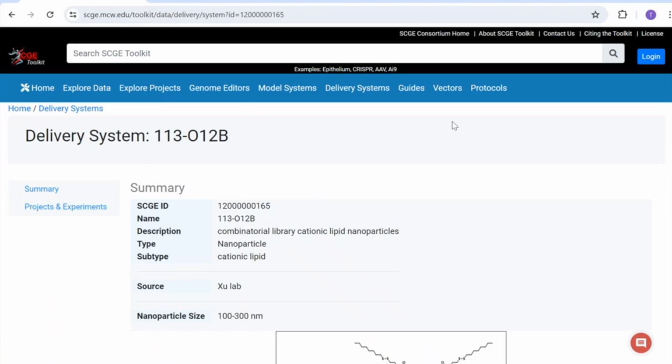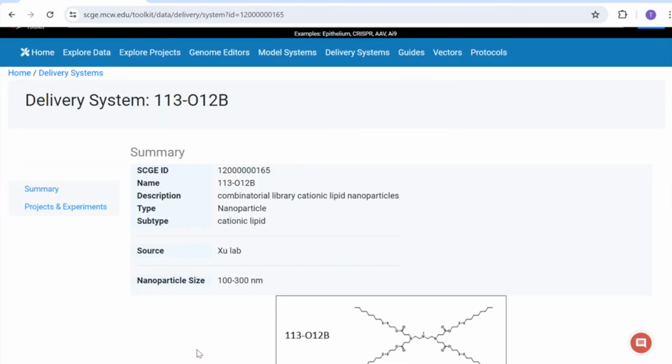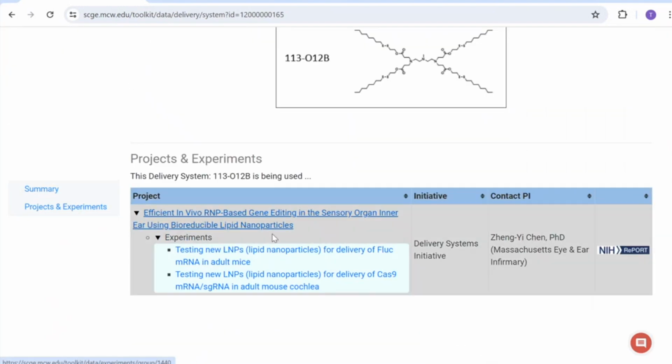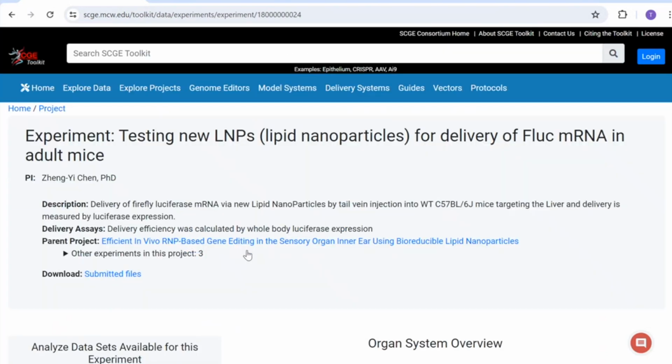So at the top of this page, there's information about the delivery system that you clicked on. And if you scroll down, you can see which project and which experiments this specific delivery system was used in. And all of these links are clickable. So let's click on this first experiment here. This is going to take you to the experiment page.